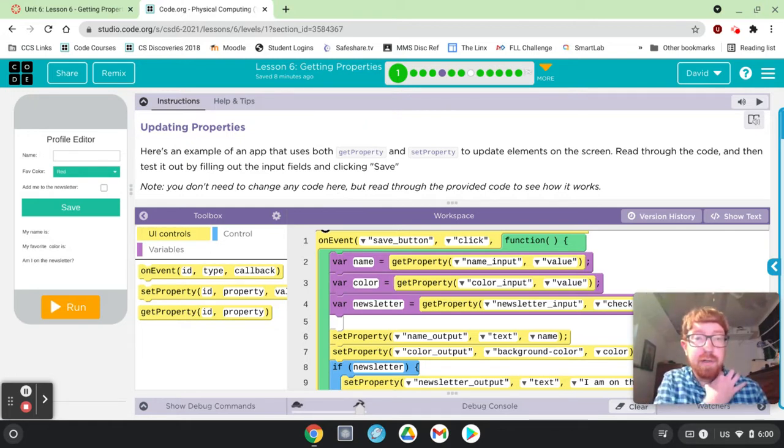We're on bubble 1, so let's get started. Here's an example of an app that uses both getProperty and setProperty to update elements on the screen. Read through the code and then test it out by filling out the input fields and clicking Save. Note, you don't need to change any code here, but read through the provided code to see how it works.